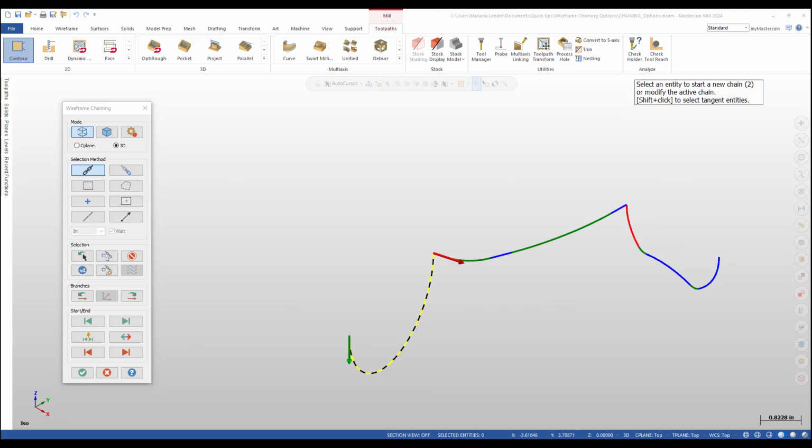This concludes the video on how to use the mask settings from the chaining options to make the wireframe chaining process easier.